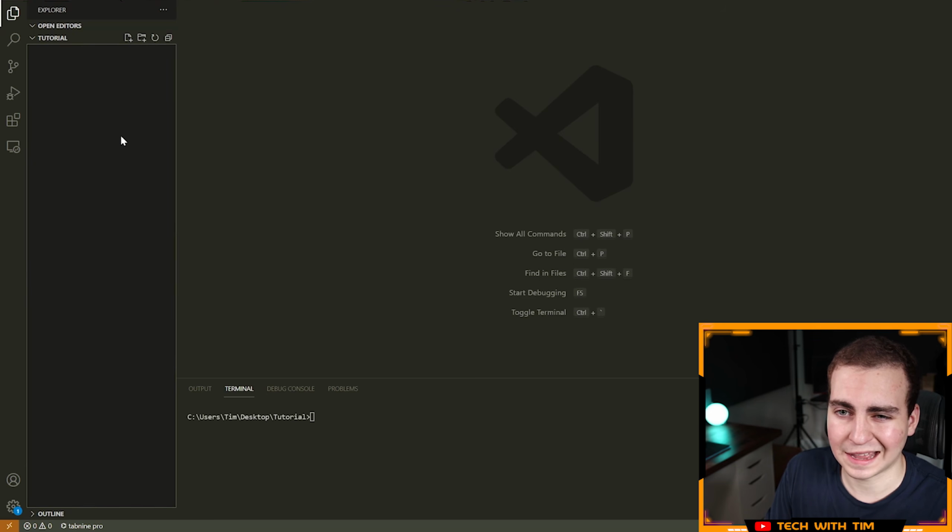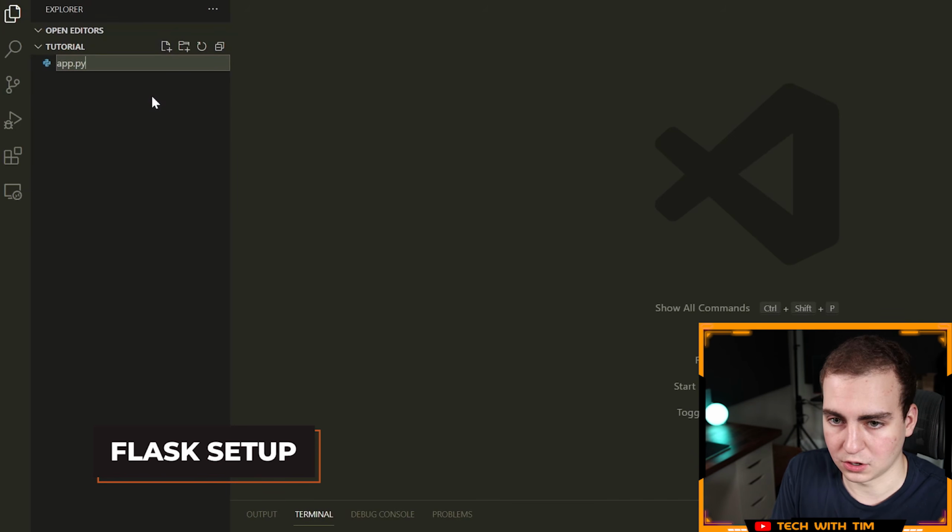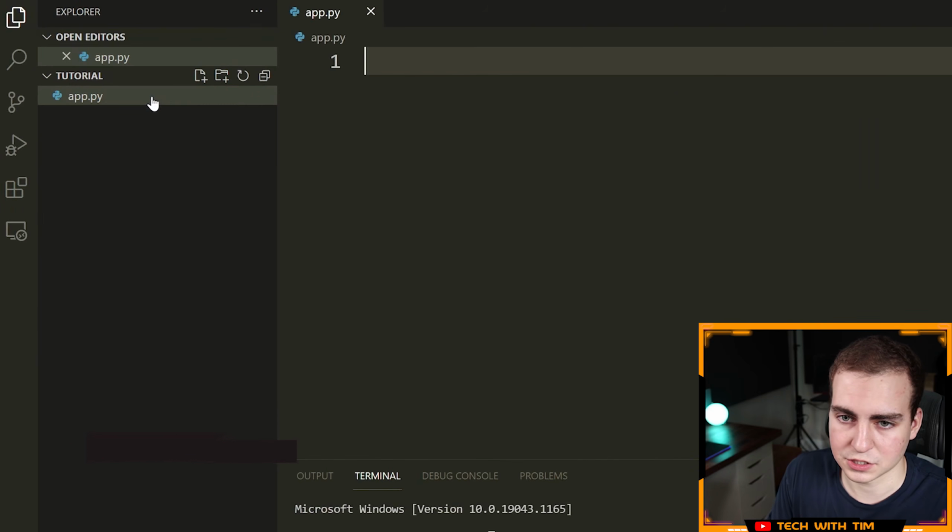So as I mentioned, Flask is a lightweight web framework for Python. This allows you to very quickly spin up a Python website, and it's super easy to do this. So the first thing that we're going to do is create a file. This file is going to be called app.py. Let me just zoom in a bit here so you guys can see this.